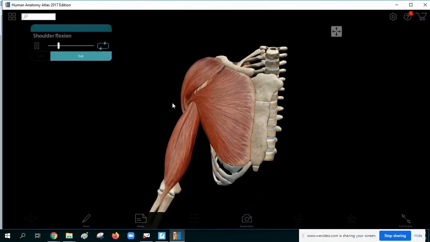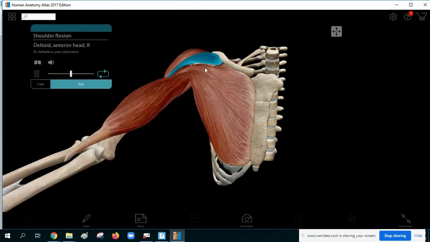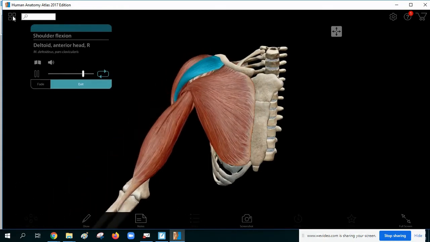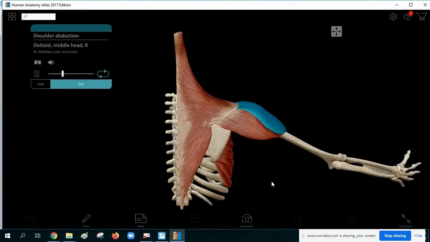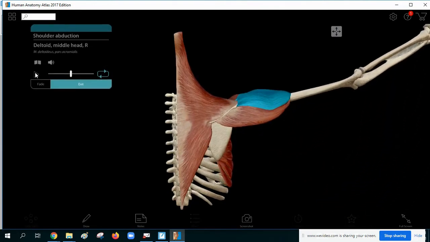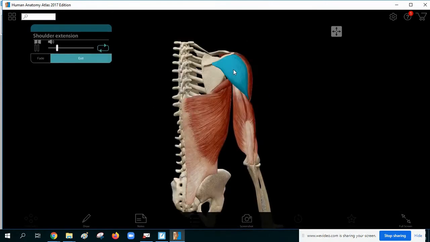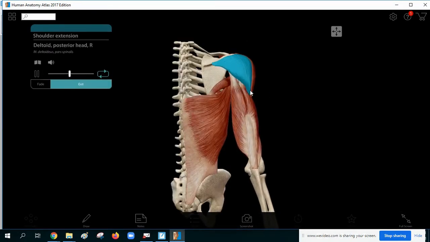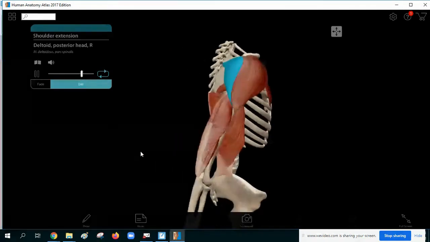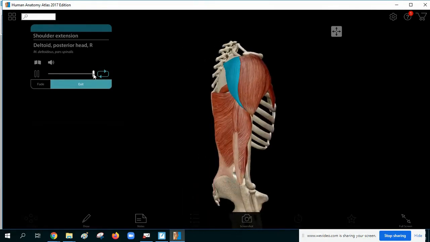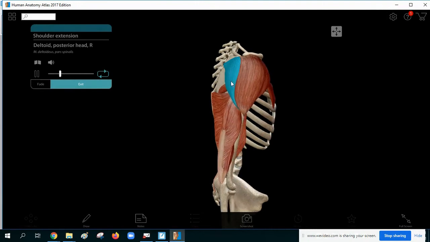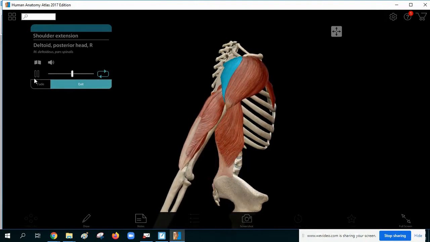Here's flexion again, and we can see the deltoid is active. The front part of the deltoid is active in flexion. The middle part of the deltoid is active in abduction. That's lifting the arm straight out to the side. And the posterior portion is active in shoulder extension. That's lifting your arm to the back. So notice how the muscle will shorten and have an upward pull here.